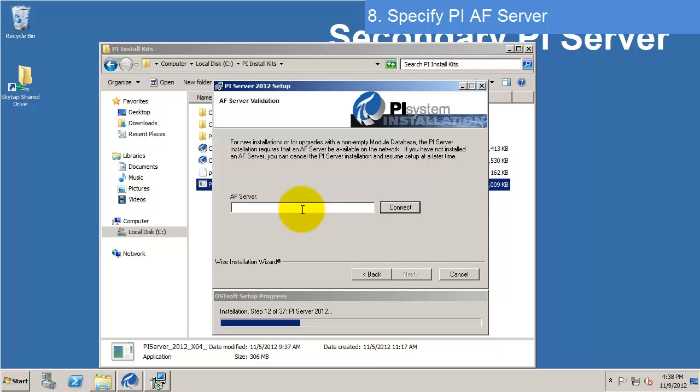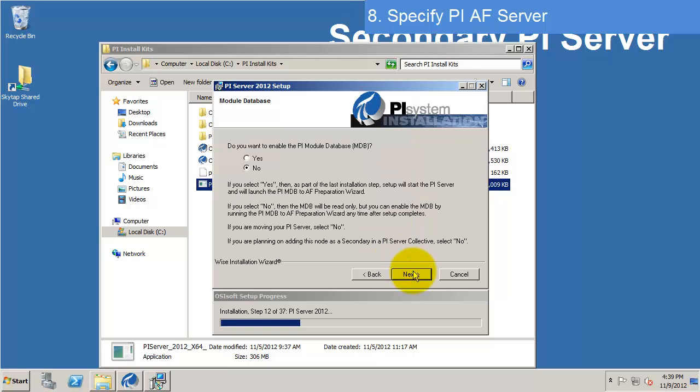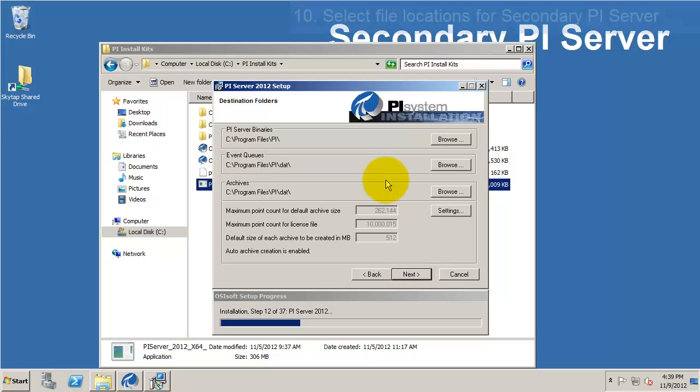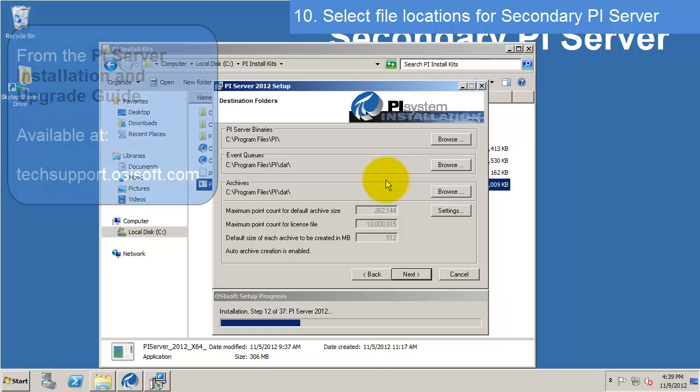I also mentioned that we're using the AF server that is being used by the primary. Once the connection is successful, we can continue. I am not going to enable the PI Module Database. The key thing to note is that when the collective is created, it is cloning all the configuration for the primary server over to the secondary nodes. So it's really just an extra hassle and step to enable the Module Database during the installation of the secondary. This is an important step though, because this information is actually not copied over and is specific to each PI Server.